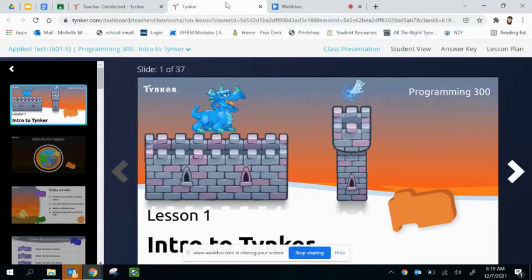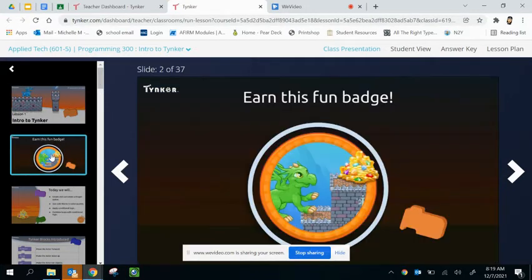Today, we're going to talk about some basic moves, and in particular, getting this dragon that you see on the screen to do things that we want it to do, like move and breathe fire. So let's get started. We're going to be using the Tynker program that's found in Google Classroom. When we finish, we'll earn this fun badge.